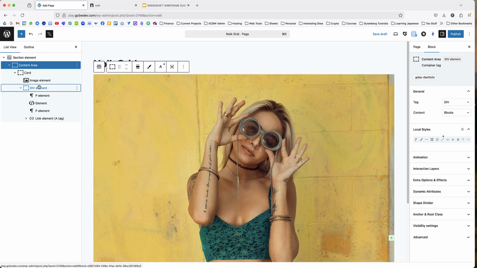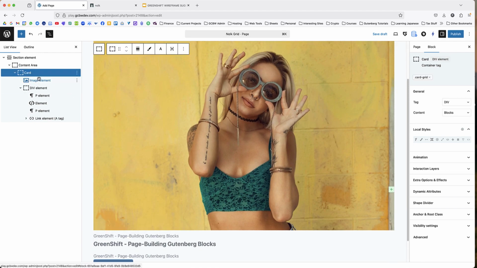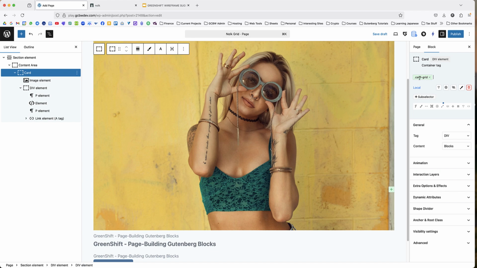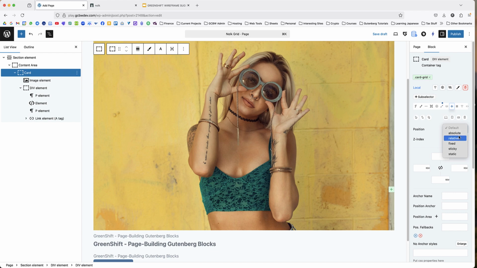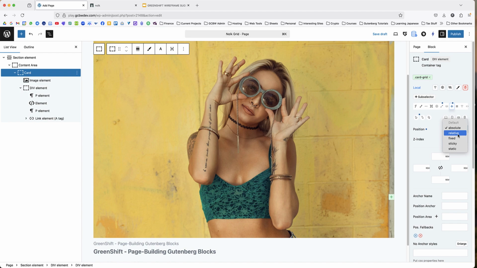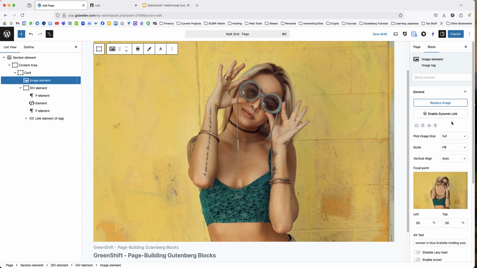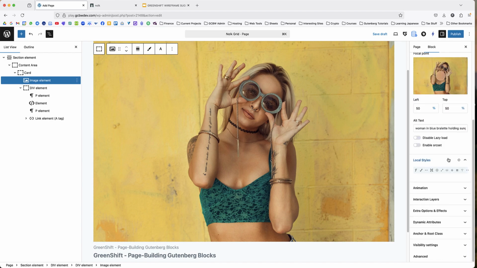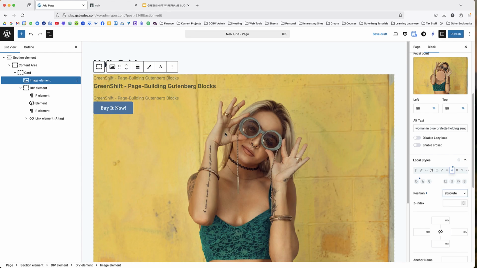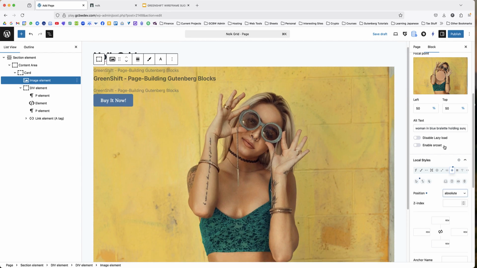So then what I'm going to do is, on the card grid class, I've got to set the position to relative, I think, or absolute. Might be relative, and then I'll go to image. Again, I'm just still working my way through all of this stuff. So let me just go and position this to absolute. Yeah, I think that's about right.